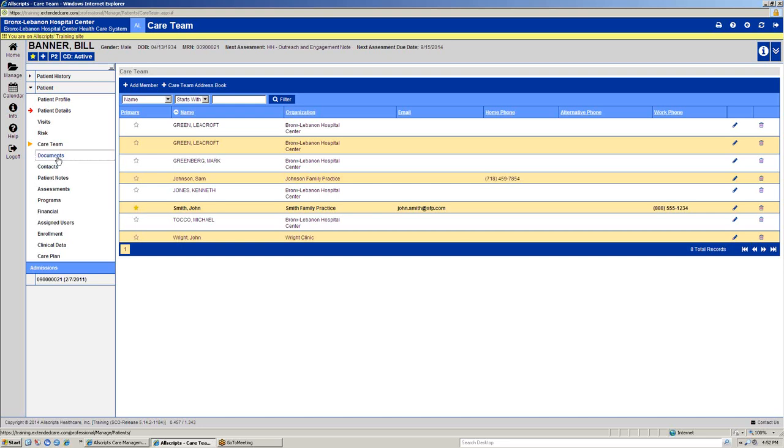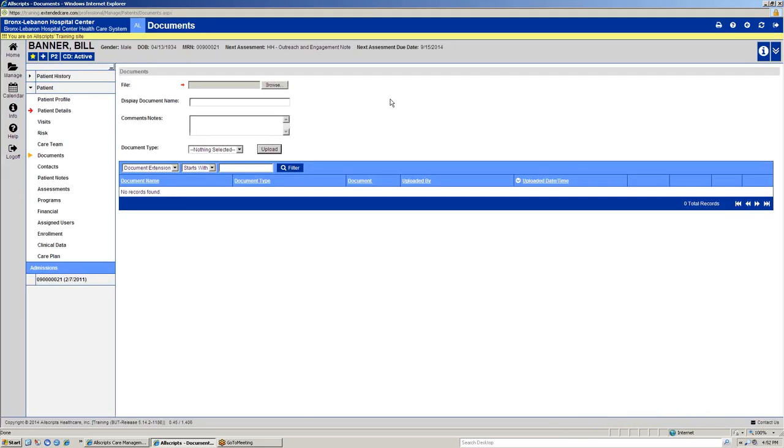Okay, so the Documents tab has a function where we can upload documents the same way you would attach a document to an email. So we can add in PDFs or Word documents by clicking Browse, and as long as the document is saved to your computer, you can choose it, put the document name, any comments, and then choose a document type. Right now we only have consent form. We're going to be configuring this list.